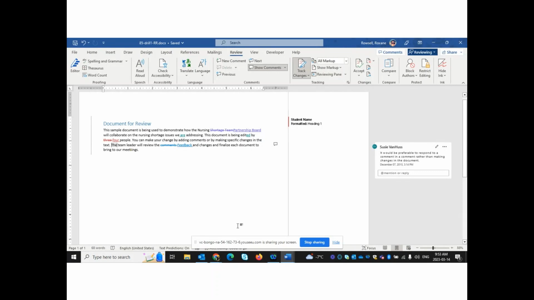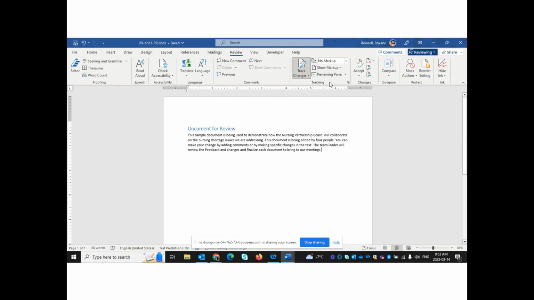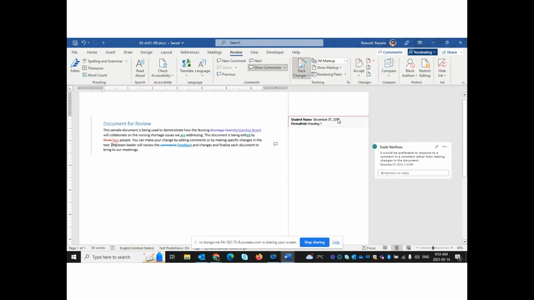And then if you were getting overwhelmed, if there were a lot of markups going on in here, you can turn it on no markup, then you can read the document and see if you like all of the changes that were proposed. At this point, you might say, okay, everything is perfect, I'm good. So now you can go back to your all markup and you can work your way through and accept all the changes.